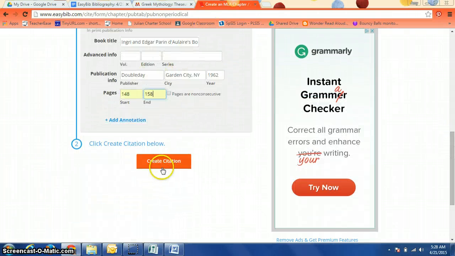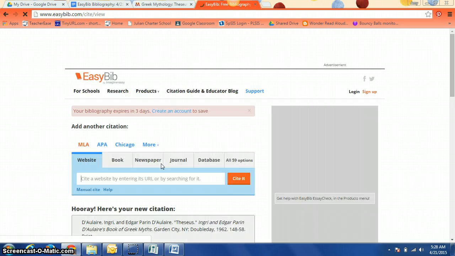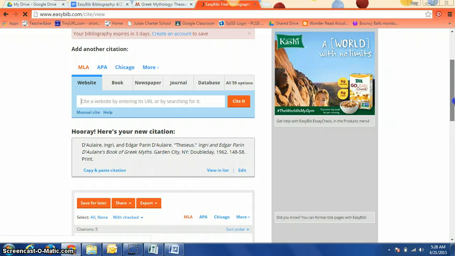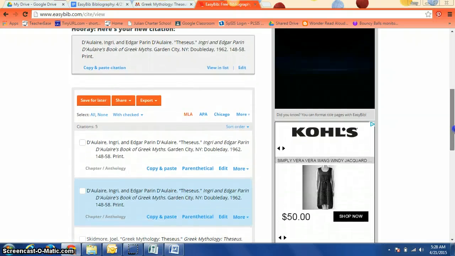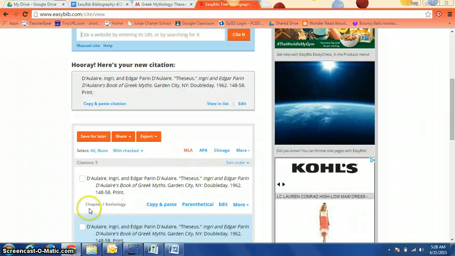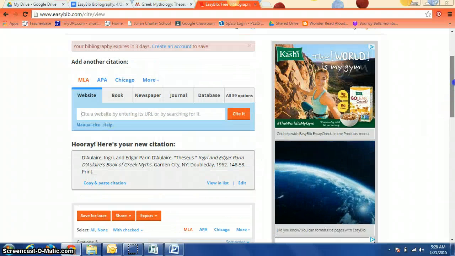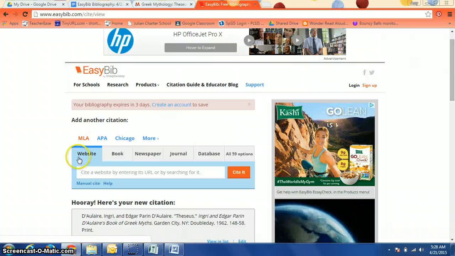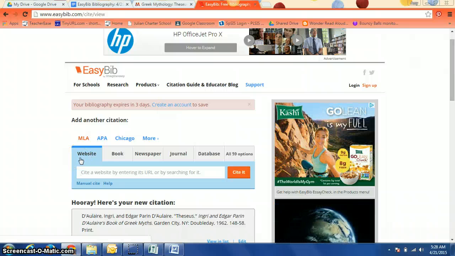Then when you've filled out all the information, click Create Citation, and it's going to give you a citation. And it's going to put it in a list with all the other citations that you've done. I've already done a bunch, but I want to show you how to do a book. And then another type of citation I know we're all using is websites.